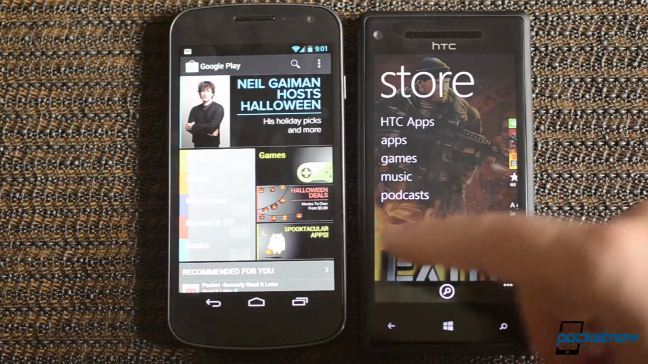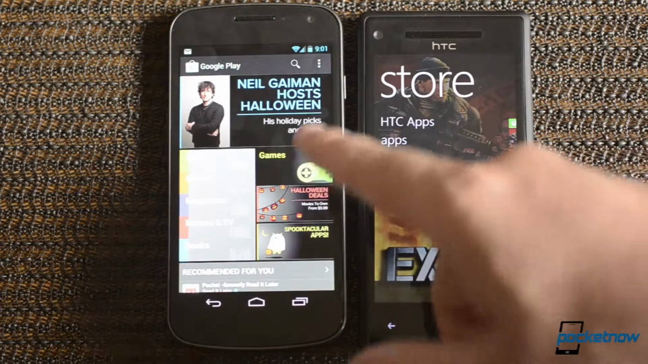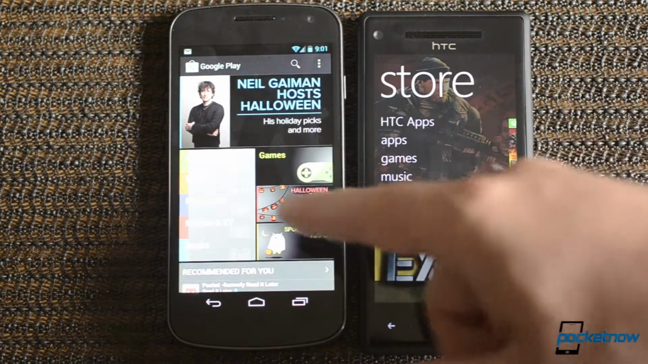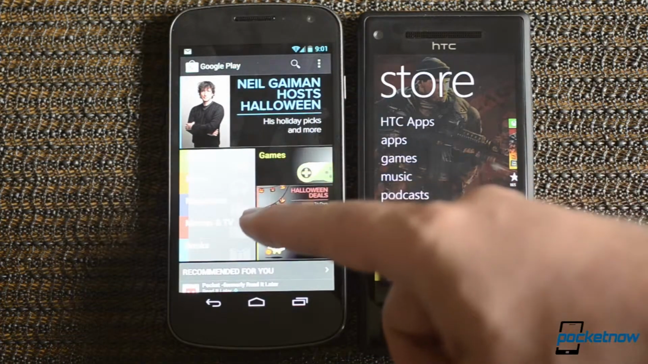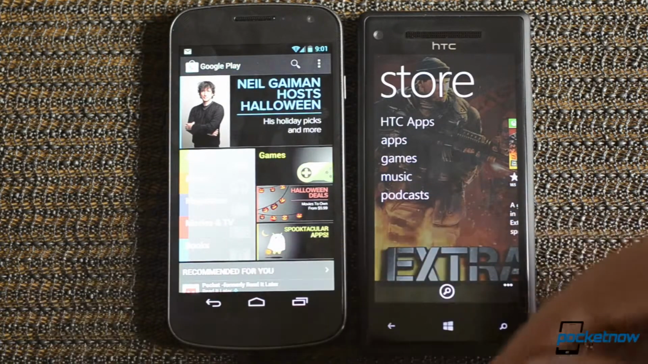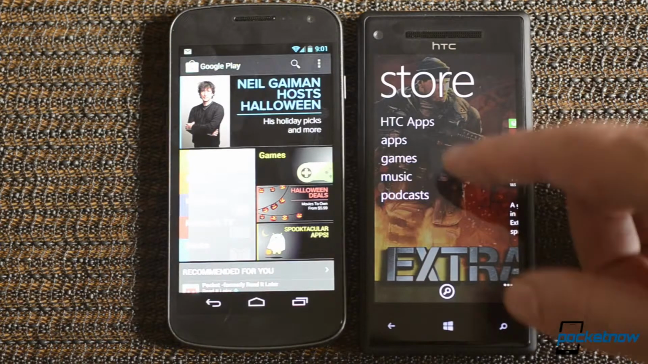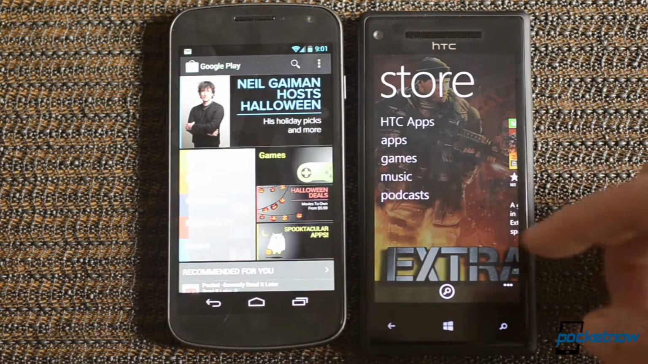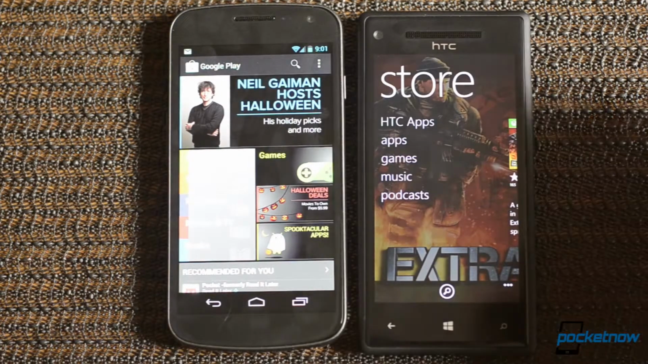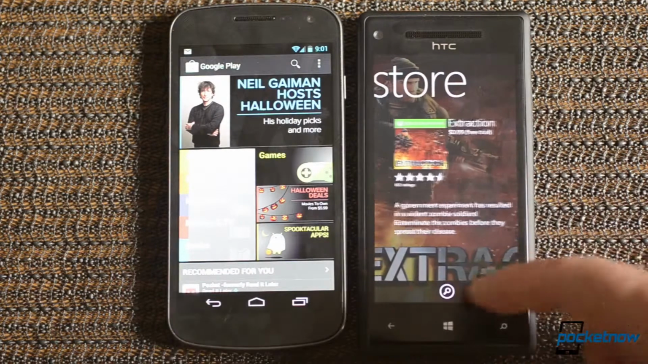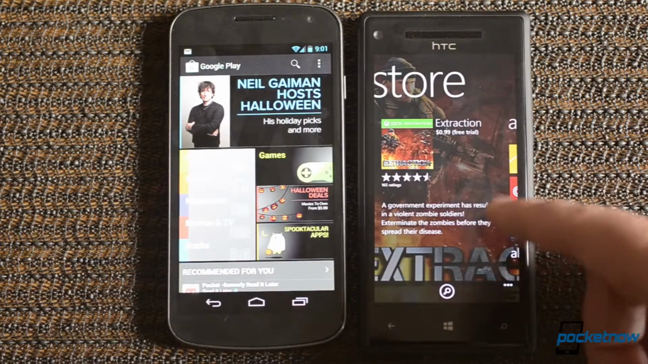So here's a big difference in the design. We have something featured up here at the top. We have different categories: apps, music, magazines, movies and TV, books. Over here we don't have as many categories. We just have apps, games, music, and podcasts. There's no movies and TV, there's no magazines, there's no books. And we have a very different design.